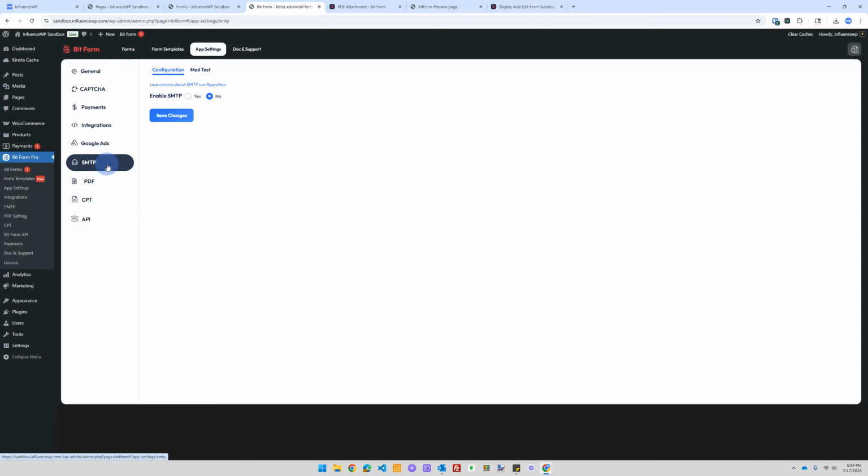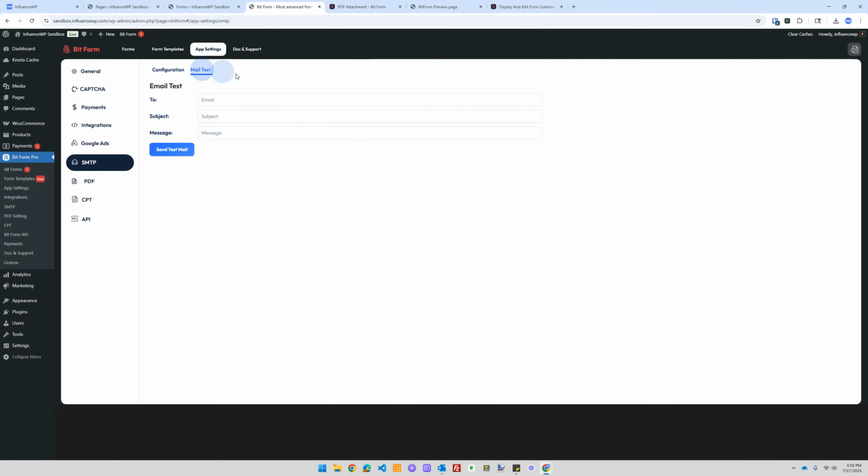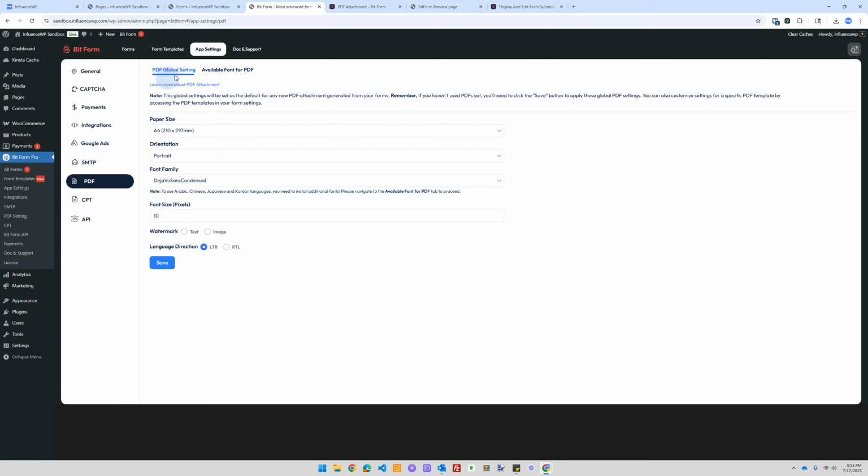SMTP, so this is how you want to ensure that the emails are getting where they're supposed to go. So, reaching inboxes. You want to set that up for sure. Maybe you already have SMTP going on your site, but if you don't, you can come in here and set it up through Bitform. Just punch in your SMTP hosting information, come over here to mail test, and then run a test.